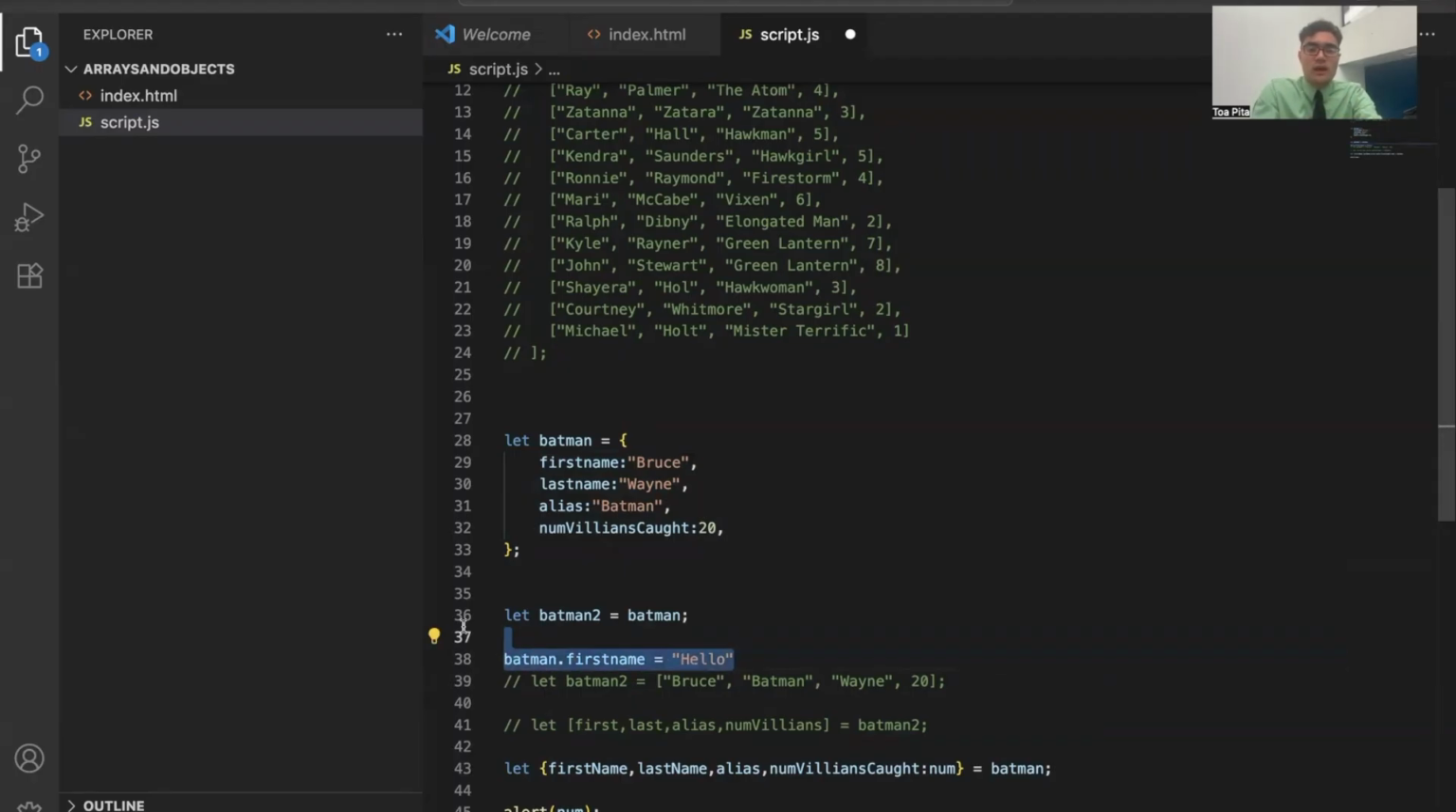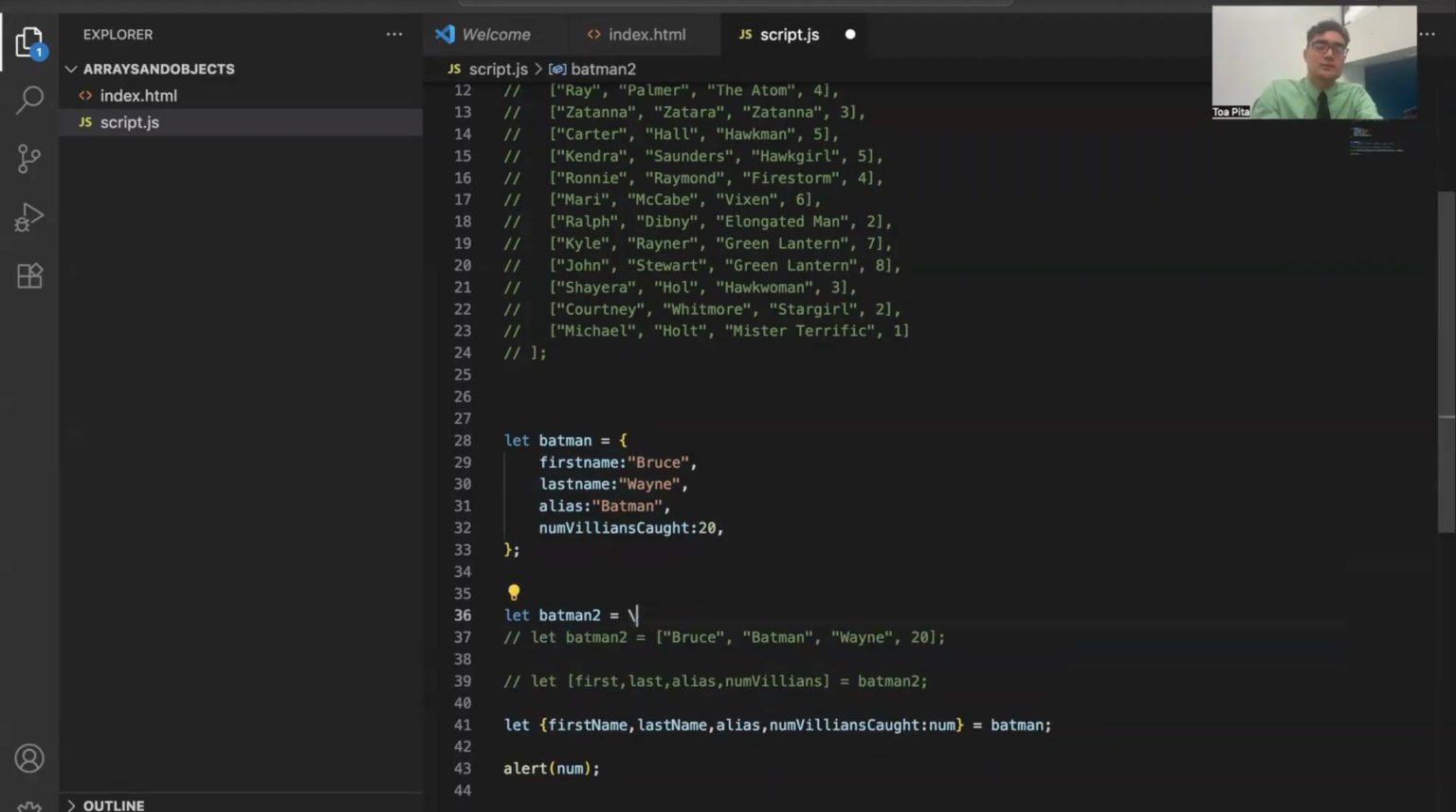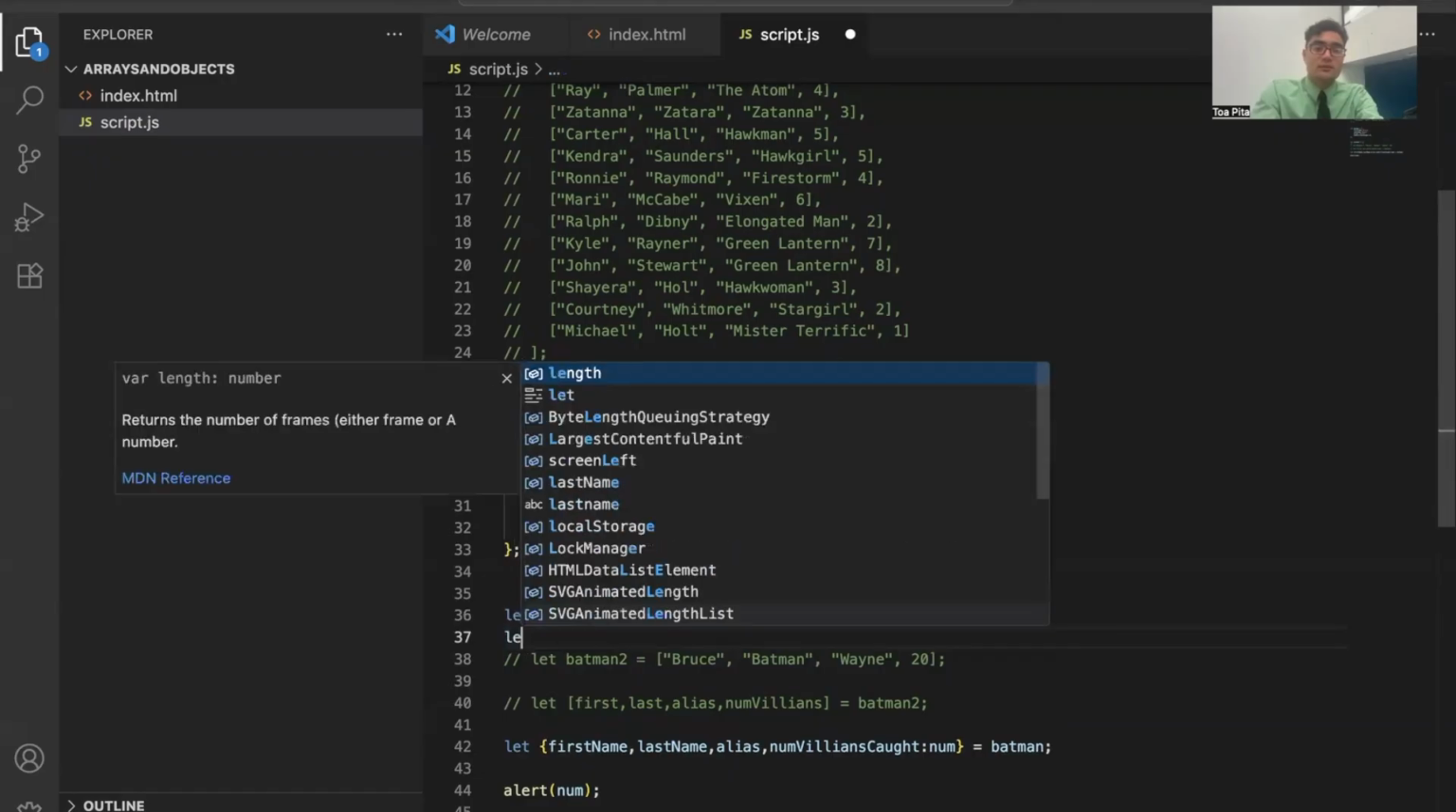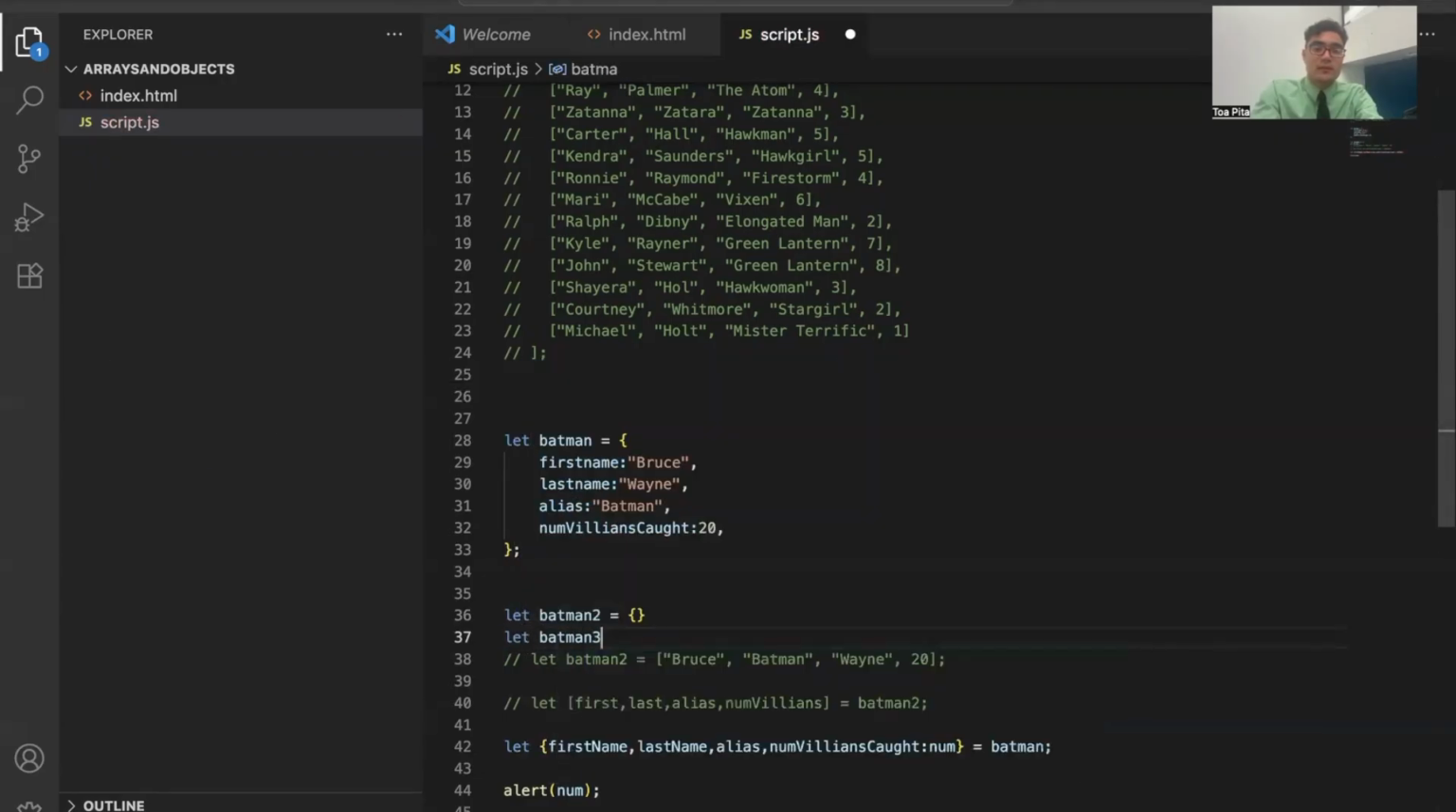Okay, so how do we get around this? Well, the way we get around this is we can say let Batman 2 equal, and then we create a new object. And it'd be a pain, just like when we were creating a new array. So if we said let Batman3 equal a new array where we'd have to copy in by hand all of the numbers, that would kind of suck.